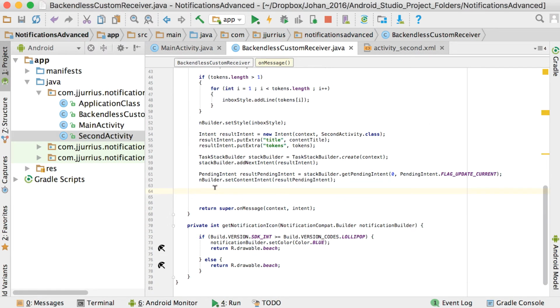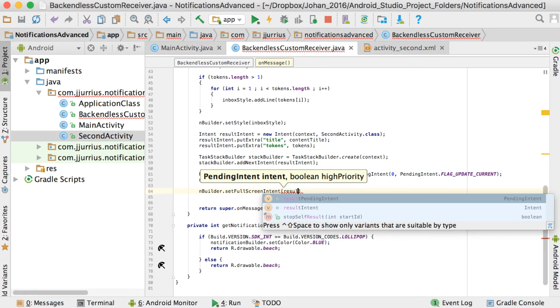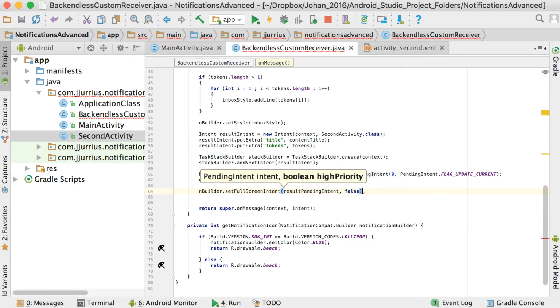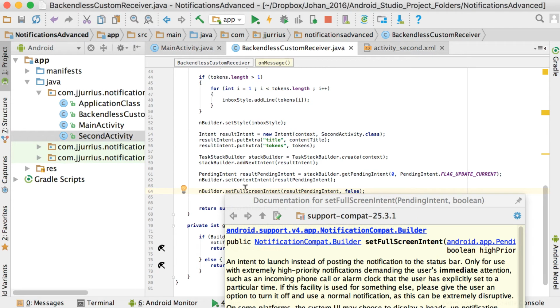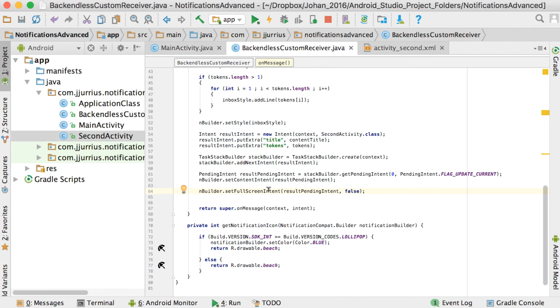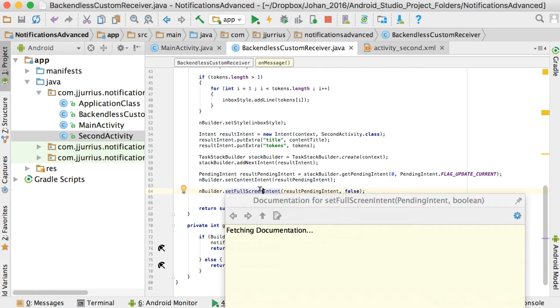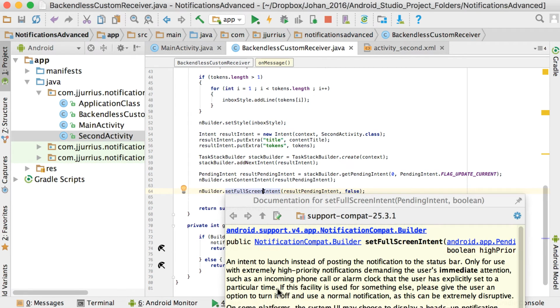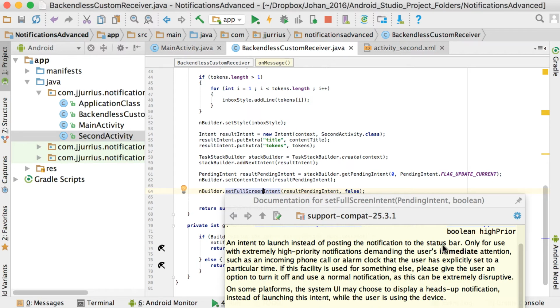So one thing that you can add, and this is optional, is by just going and saying nBuilder.setFullScreenIntent, and then I'm going to say resultPendingIntent, comma false there. So basically what this specific setFullScreenIntent does is it's an intent to launch instead of posting the notification to the status bar. And you'll see if I hover over it, it says that this is an intent to launch instead of posting notification to the status bar, only for use with extremely high priority notifications demanding the user's immediate attention.